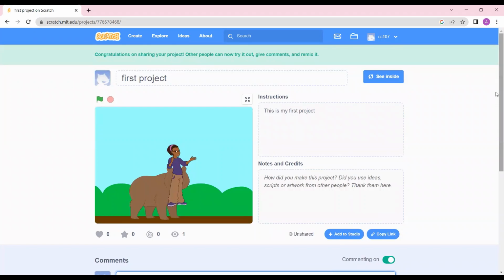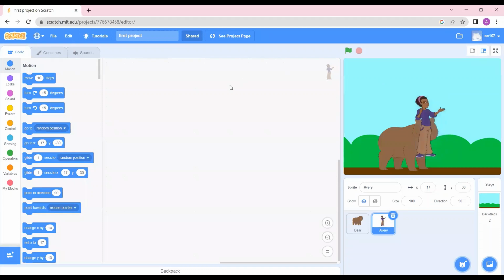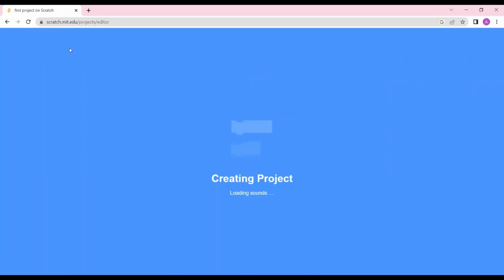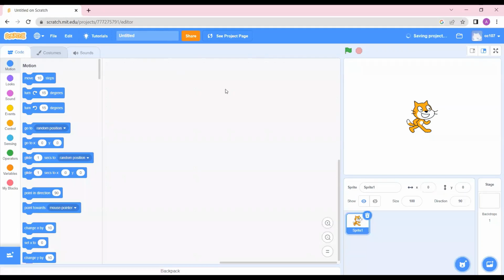All right, so like this it works. Now if you want to go back to your project, this is the inside button. I'll just click on it and I'm back inside my project. Now let's suppose you want to start a new project from here. So we'll go to file, and here, new. It will create a new project. The original one is saved and the new one is created.